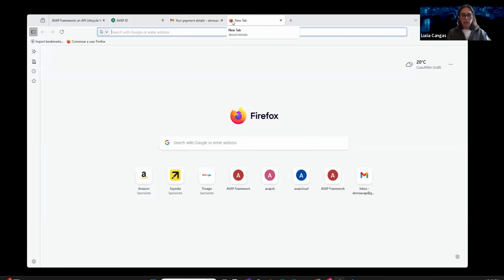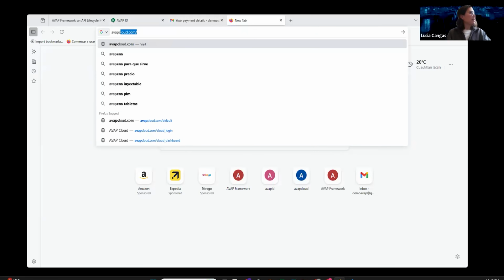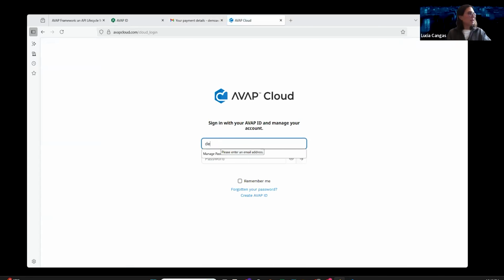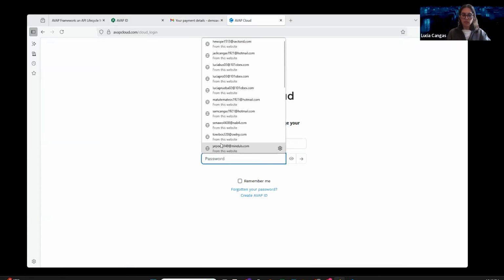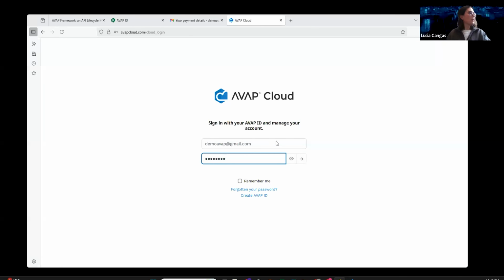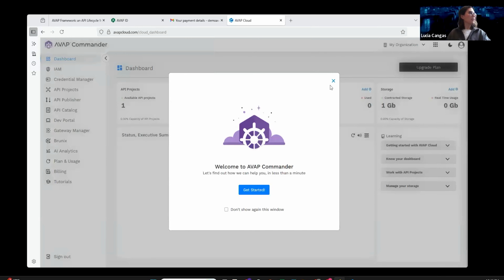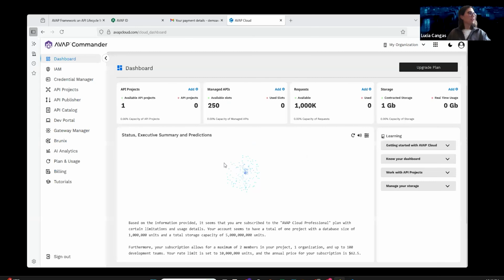So you go to AVAP Cloud site, that's avapcloud.com, and you type in your email. And your password. And there you go. You now have access to your new AVAP Cloud membership.